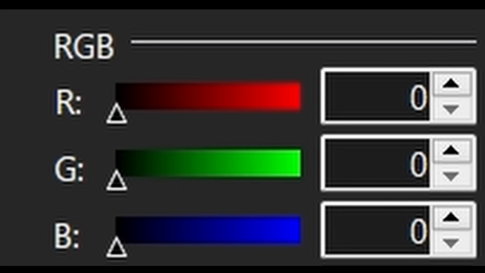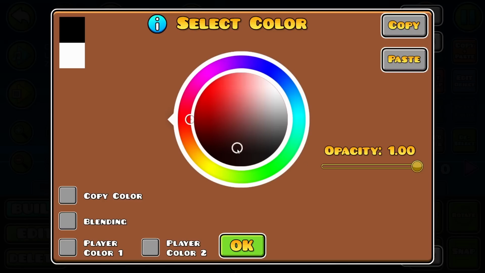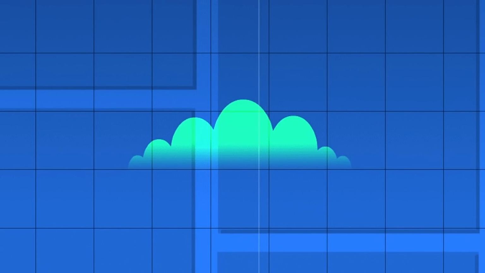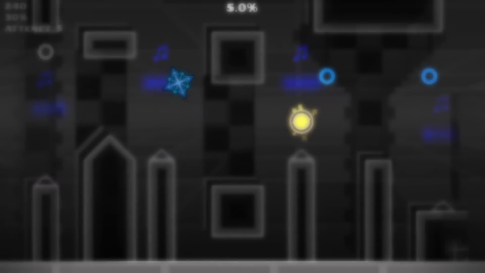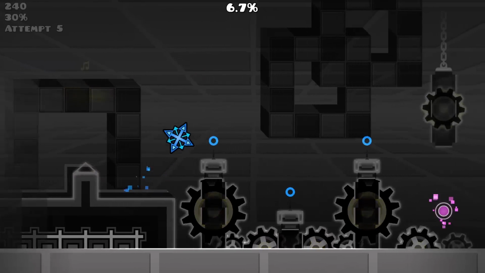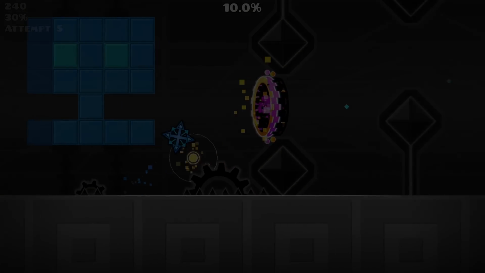One final trick I'll talk about today is black blending. Black has RGB values of 0 across the board, and as I'm sure you know, if you add 0 to anything, it does absolutely nothing. So therefore, a black object set to blending goes completely invisible. This is less useful nowadays, as we have the alpha and toggle triggers that do similar things. However, before we had those, this was used to create a number of different effects, and can still be used today to make smoother pulse transitions or just make parts of objects invisible.